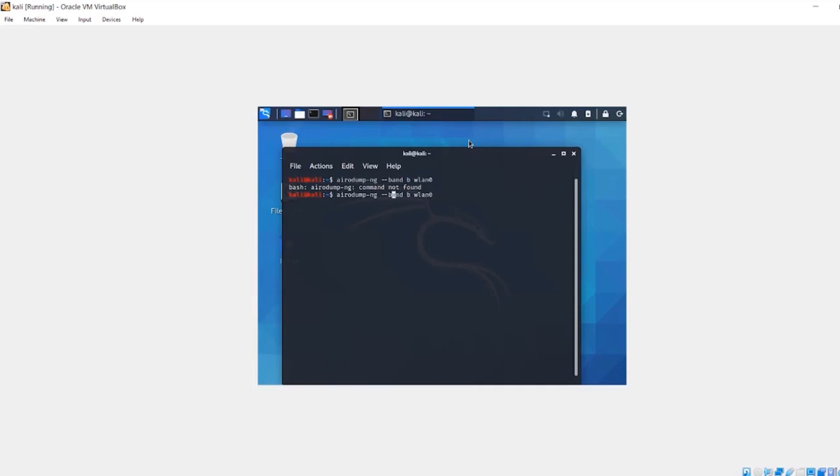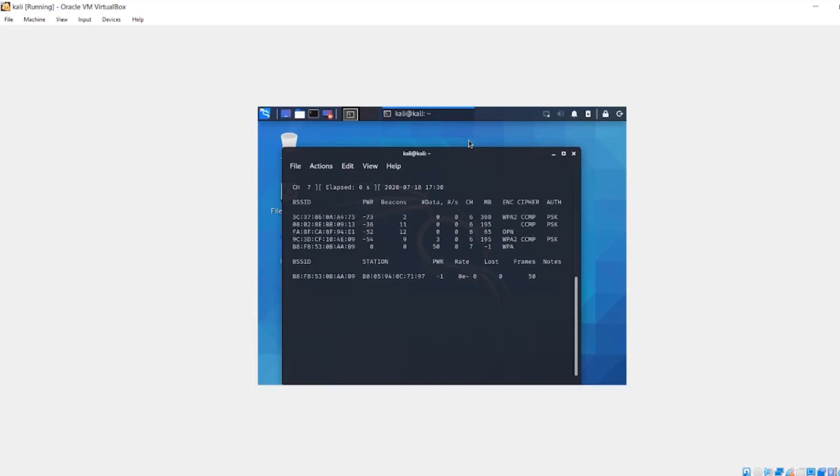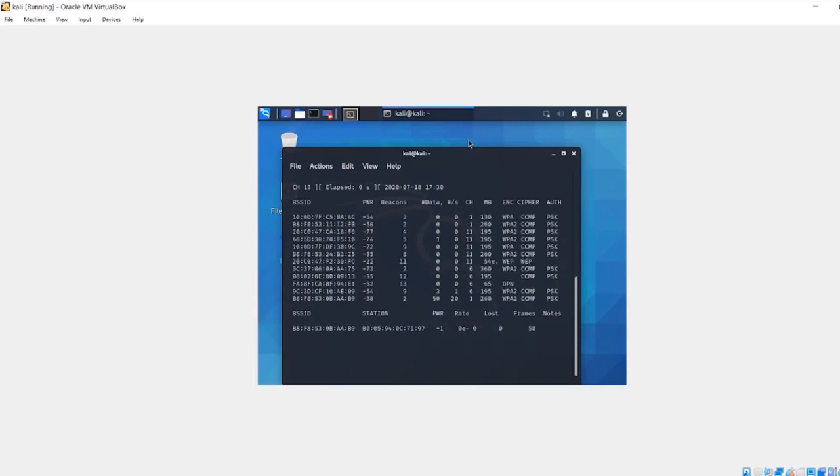We have to do sudo. Actually, one way to avoid having to do sudo all the time is to do a sudo -i command, and you become root. So now we can try the same command without having to do that. It's kind of annoying anyway. So --band b wlan0, and now it's capturing all the networks that are in 2.4 gigahertz.